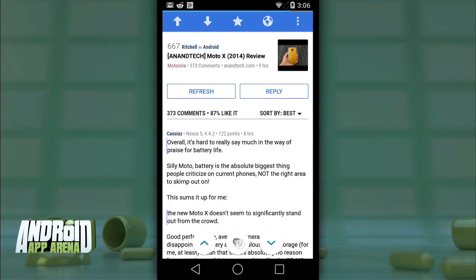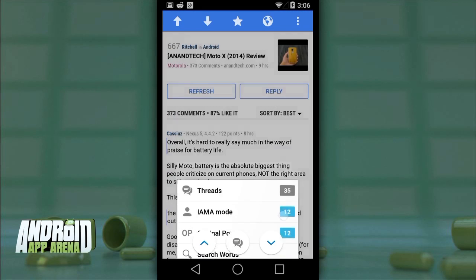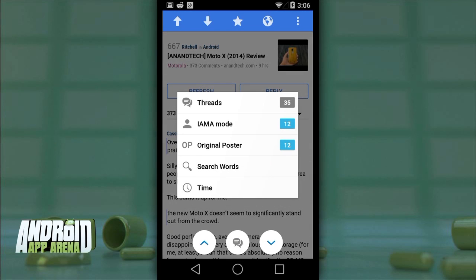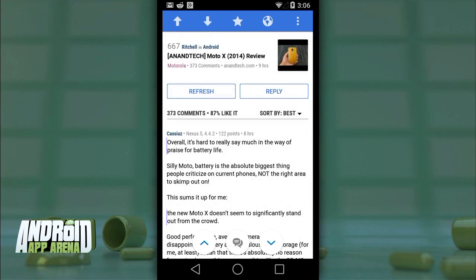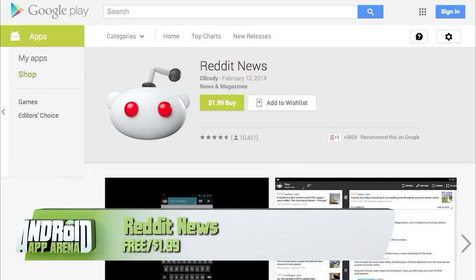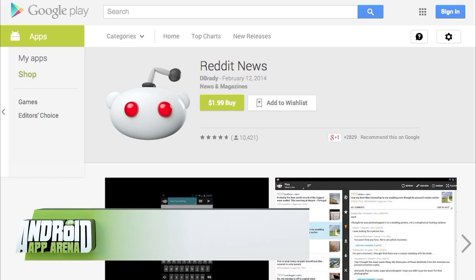It's very neat. Material design splashes like the sliding on and off of that menu is just one example of how Reddit News benefits from the highly graphical and animated future of Android's upcoming design language. Check it out for yourself. It's Reddit News, and it can be found for free, as well as a premium version for $1.99 in the Play Store.